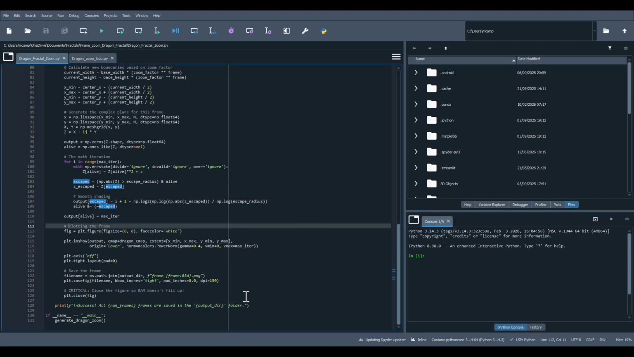After, there is the plotting code. plt.figure define, create a blank 8x8 Matplotlib canvas. plt.imshow takes the mathematical output grid and draws it as an image. It applies your custom dragon colormap and uses PowerNorm to adjust the contrast gamma for the colors.